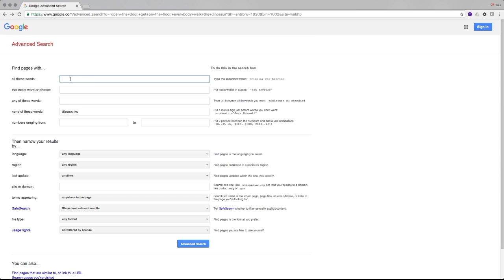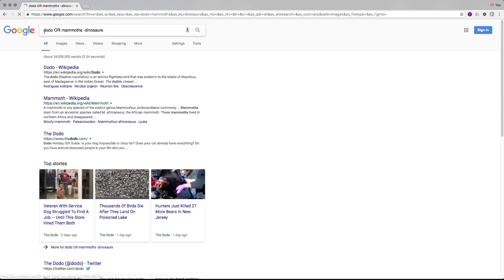And this time we're going to try using the OR field. So we want dodo, mammoth, and it's automatically going to put the OR in between those for us. But once again, we don't want dinosaurs. Poor dinosaurs being left out. Okay, so now you can see it uses dodo or mammoth, but not dinosaurs.